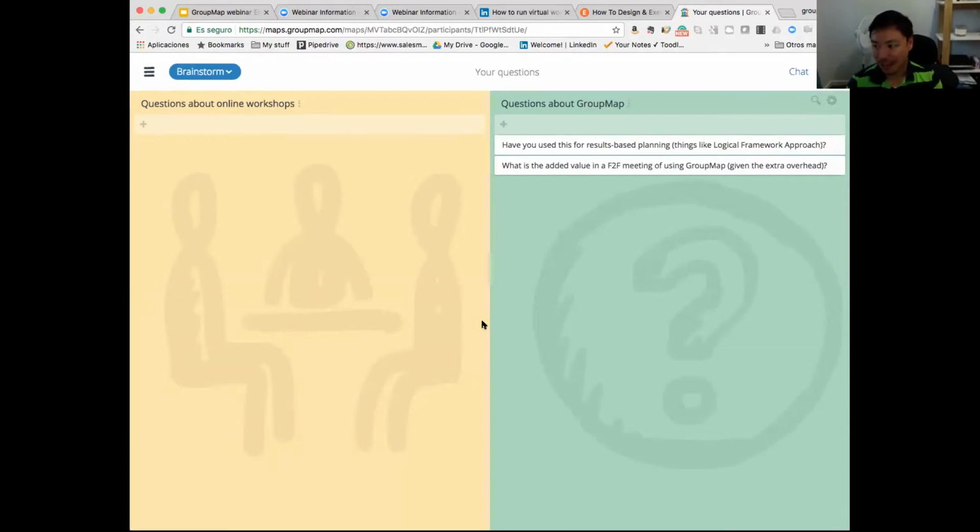There are, I guess, non-efficiency based values of a face-to-face meeting. But like I said, GroupMap is agnostic in that sense. You can use it virtually, you can use it face-to-face. The culture and desire for efficiency is what drives whether or not you decide to meet virtually as a team or face-to-face as a team.